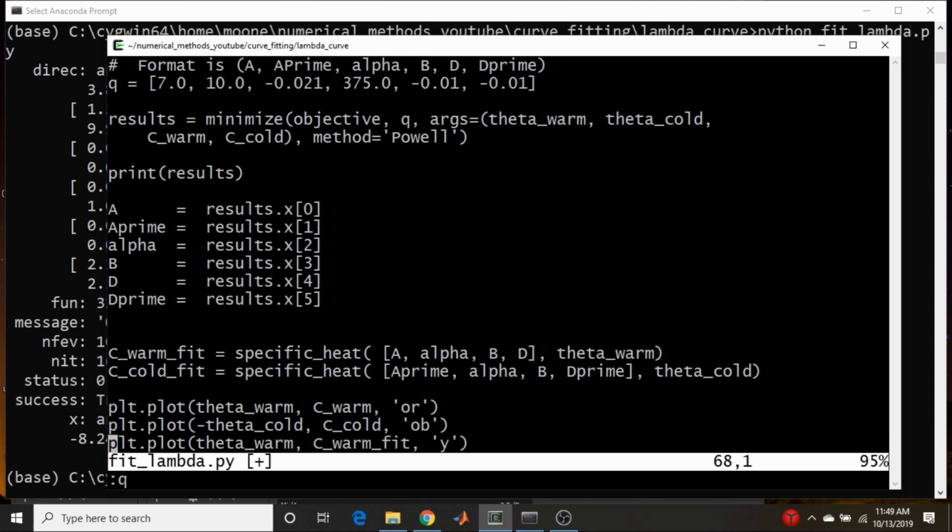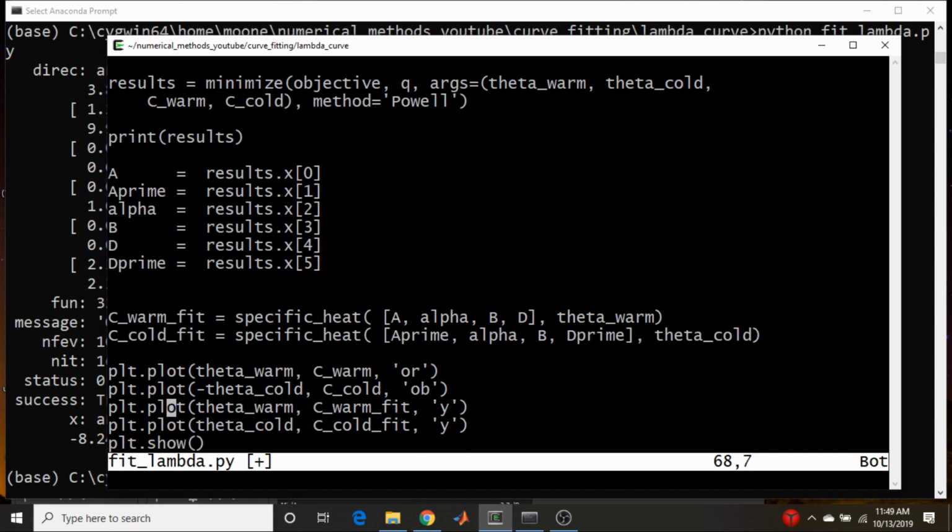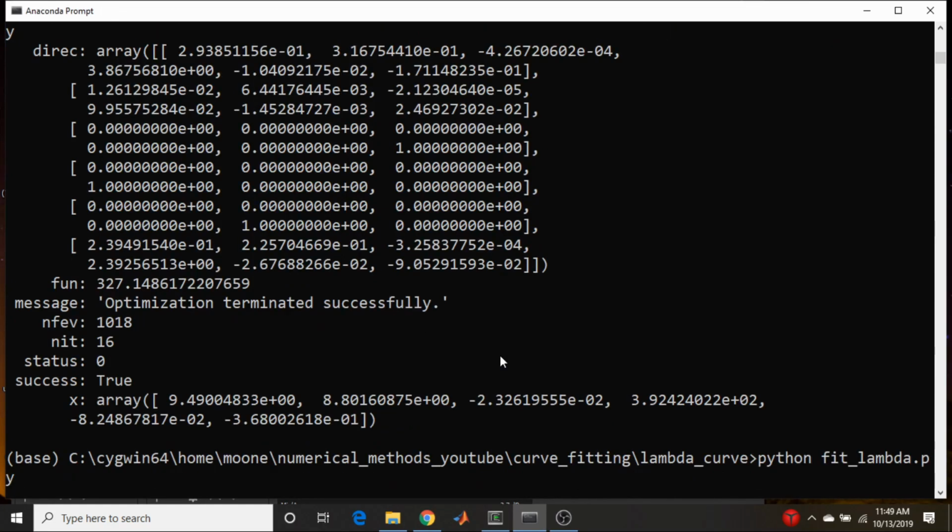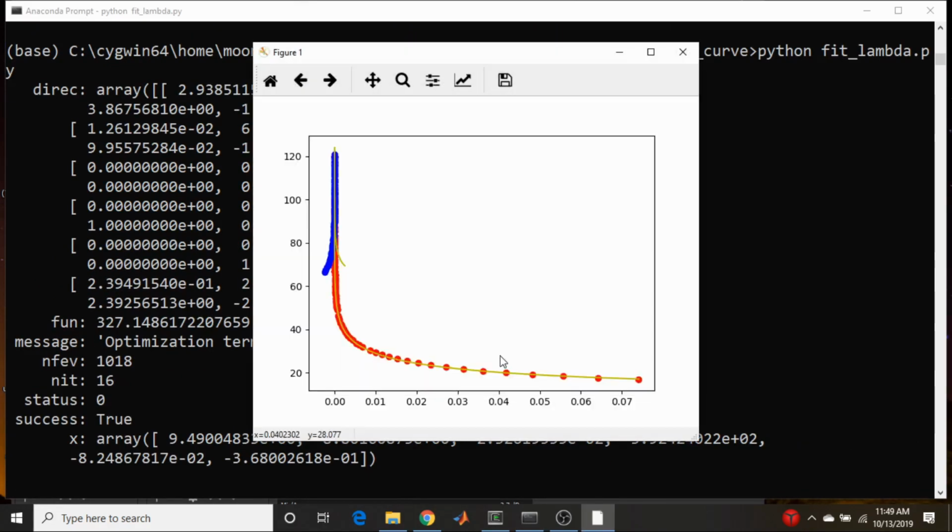So let's go down here and uncomment these, and put them here to plot. We're plotting theta warm and theta cold, and making each a yellow line. So let's see how this looks. Let's run it. Yeah, pretty decent results here.